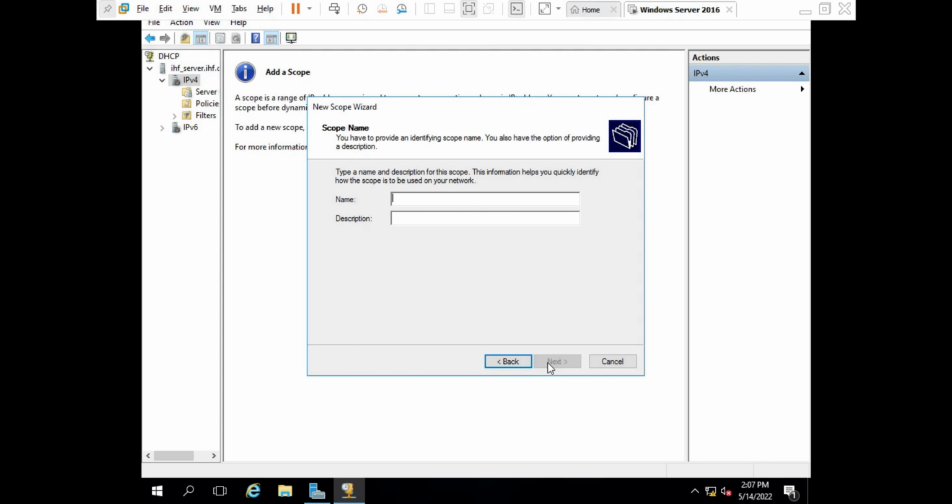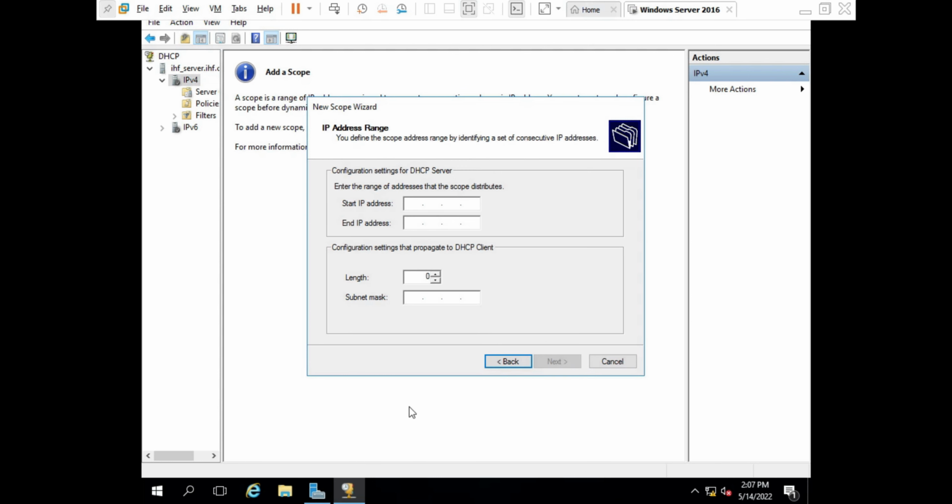And next, now I need to give a name to my scope. So I give my scope the name ISF DHCP for easy understanding. Then the second line is the description, where you can write any message. Now it asks for the range of network IPs which you are using.